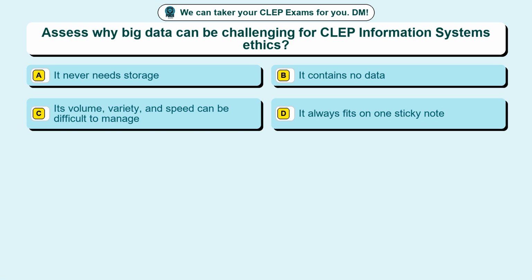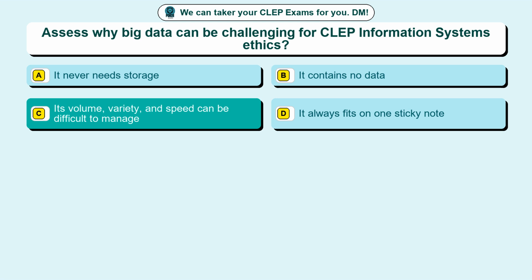Question 86. Assess why big data can be challenging for CLEP Information Systems ethics. Option A, it never needs storage. Option B, it contains no data. Option C, its volume, variety, and speed can be difficult to manage. Option D, it always fits on one sticky note. The correct answer is option C, its volume, variety, and speed can be difficult to manage.